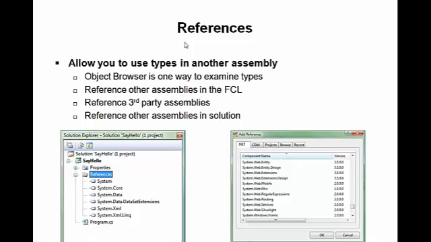A project typically is only going to start with the bare minimum number of assemblies that it needs to get started with, and then as you add functionality and branch into different areas, chances are you're going to need to go out and add a reference to other framework class libraries, to those assemblies, or maybe to a third-party assembly that someone else has written. It's also quite common in a large solution that is made up of many projects that you need to add references between projects inside of your solution so that you can share code between projects.